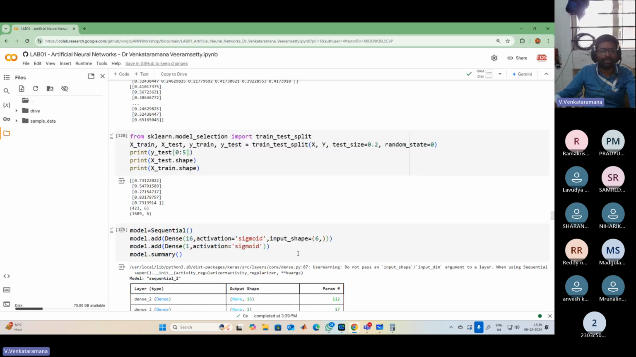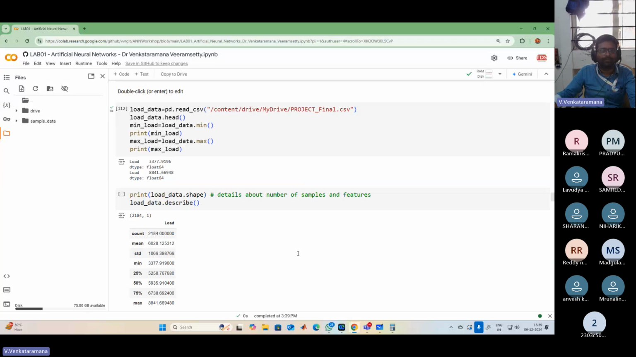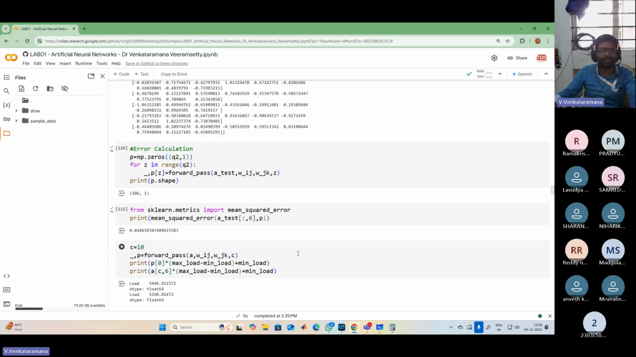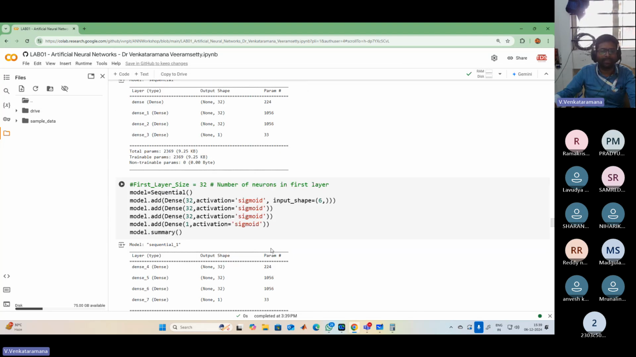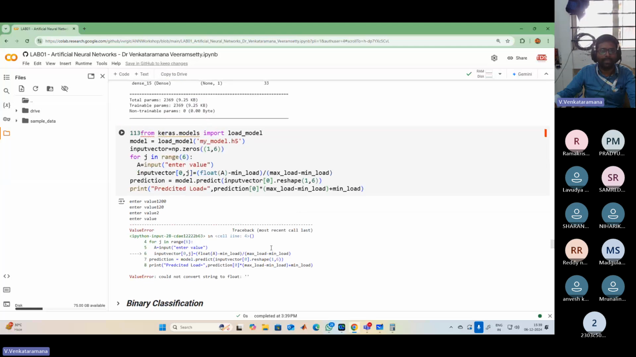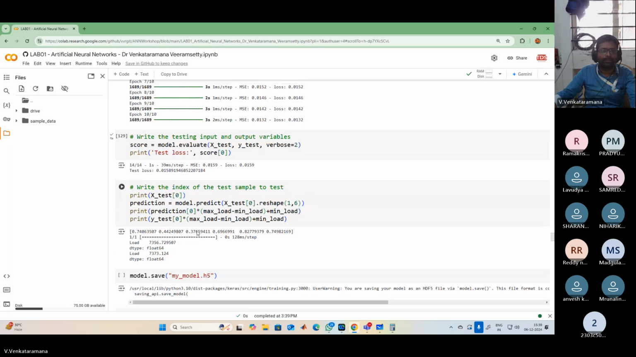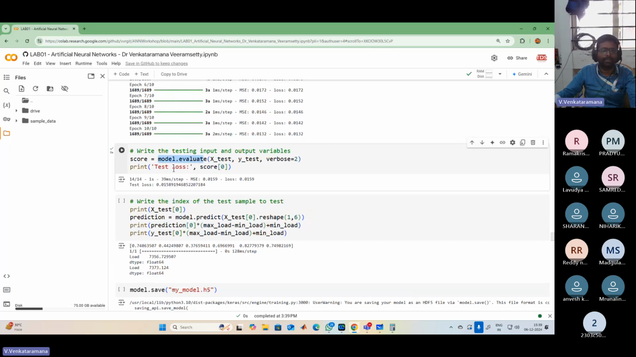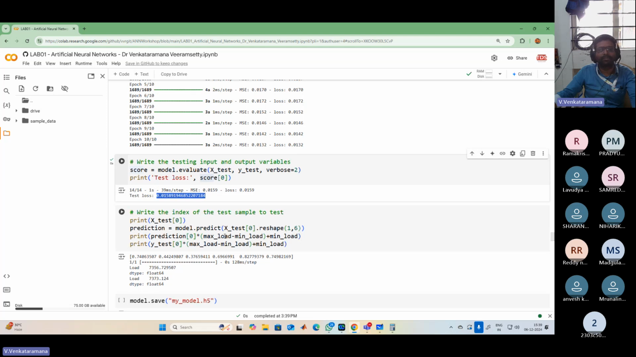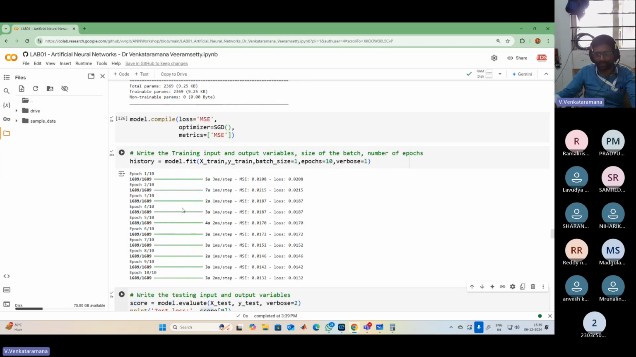Actually, for that purpose, we wrote some code earlier, to calculate the errors, right? You can see, this is the code I have written to calculate the error. But here simply use model.evaluate. It will give your test loss value. So what is the test loss value? 0.01589. Like that, it can change. Okay, so this is how we can build our ANN model, or artificial neural network model.